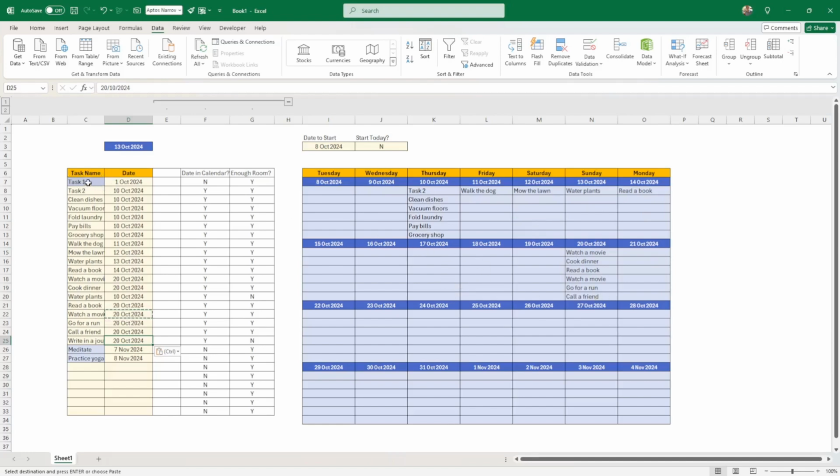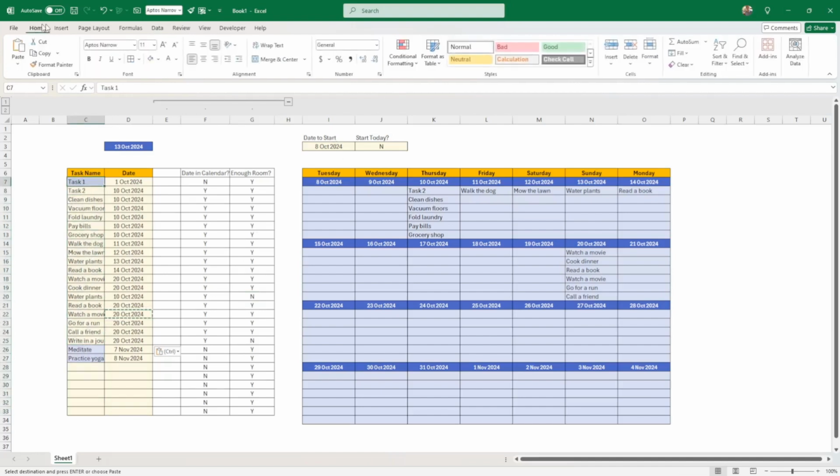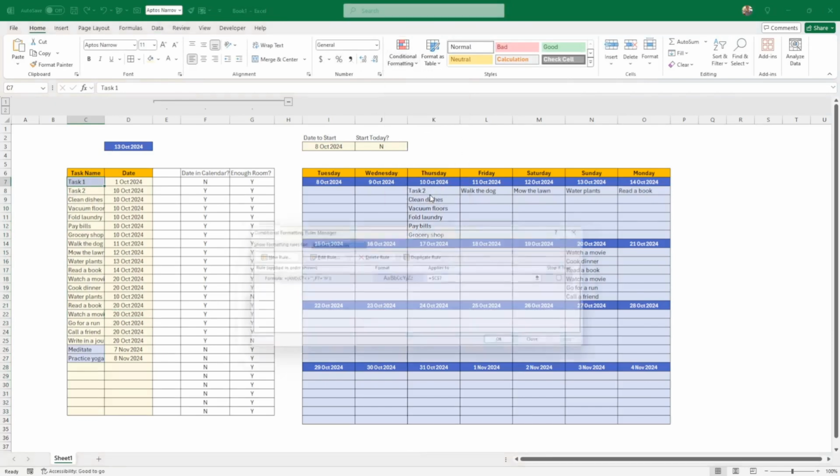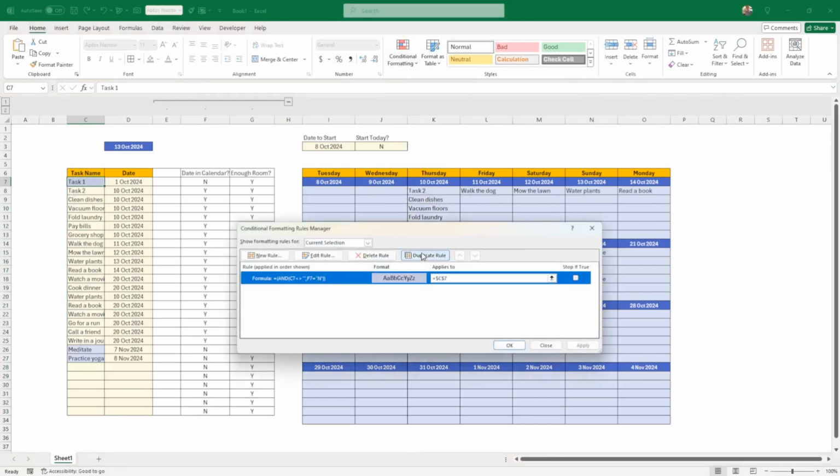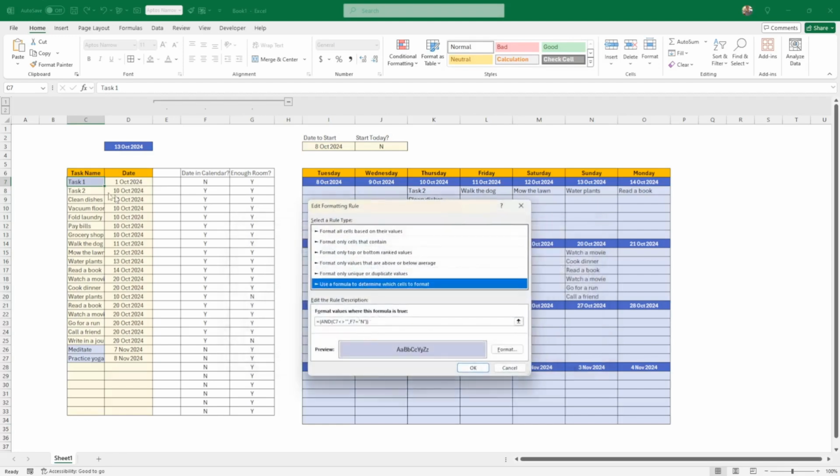So how can I do this? It's easy, I just check the enough room, no, as I did before, actually. So I'm just going to go back to this conditional formatting manage rule, and I want to duplicate the one that I had before, because I'm going to reuse some of the components. So first I'm going to check that the task is not blank.